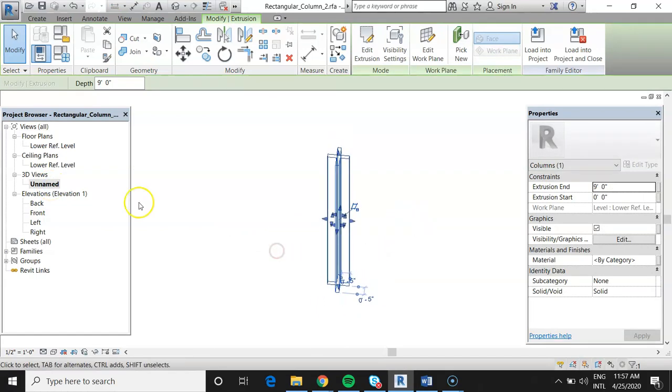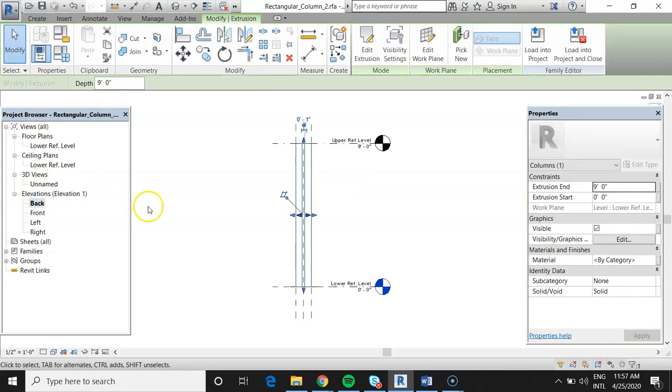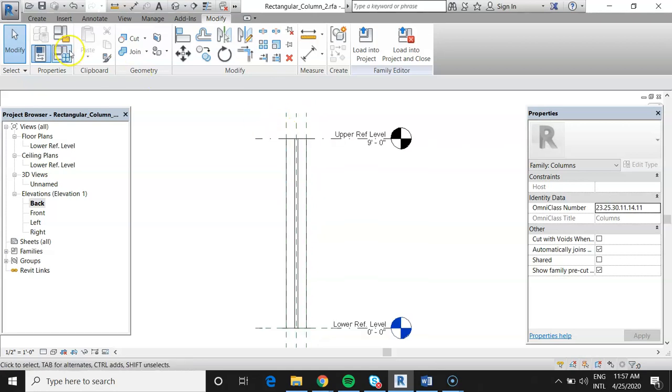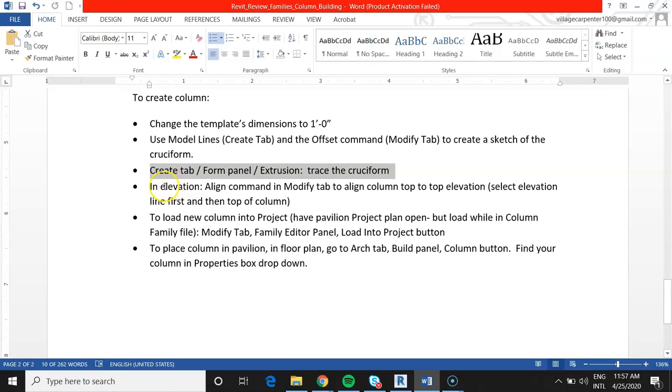Like a cruciform to me. And in elevation to make sure the numbers are good. So there's our 9 foot and our 0. Very good. Let's save that. Okay. Jump back in. So in elevation.